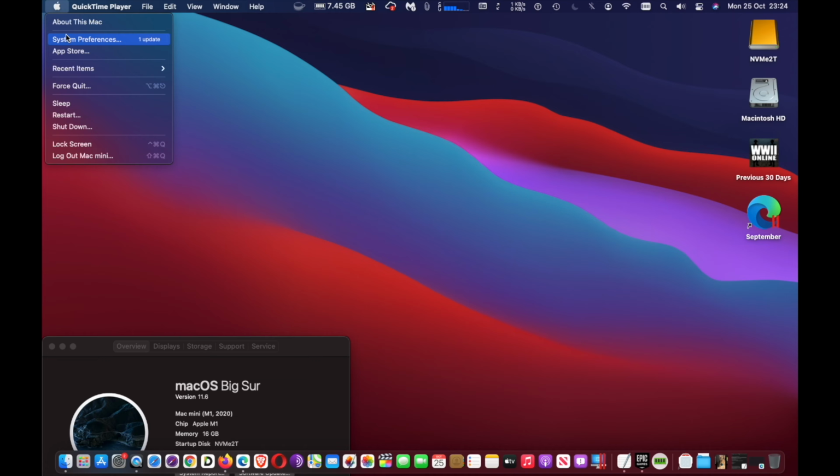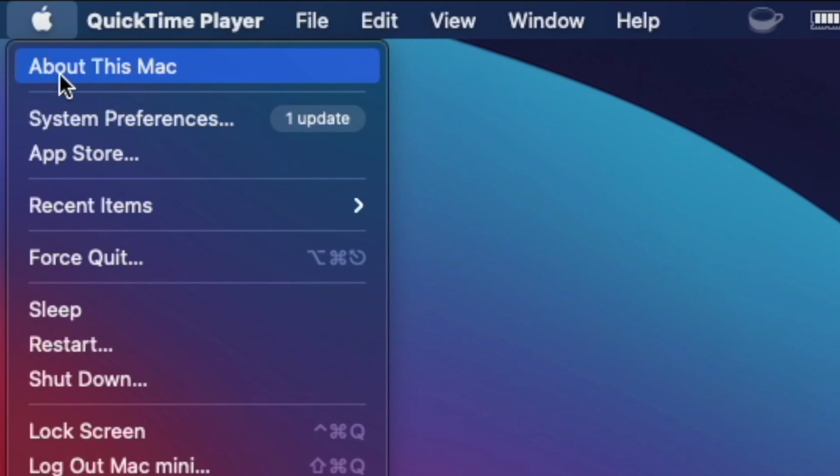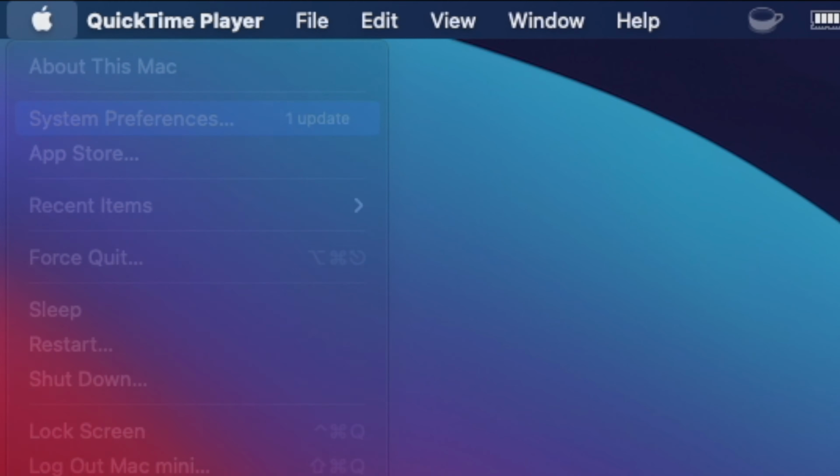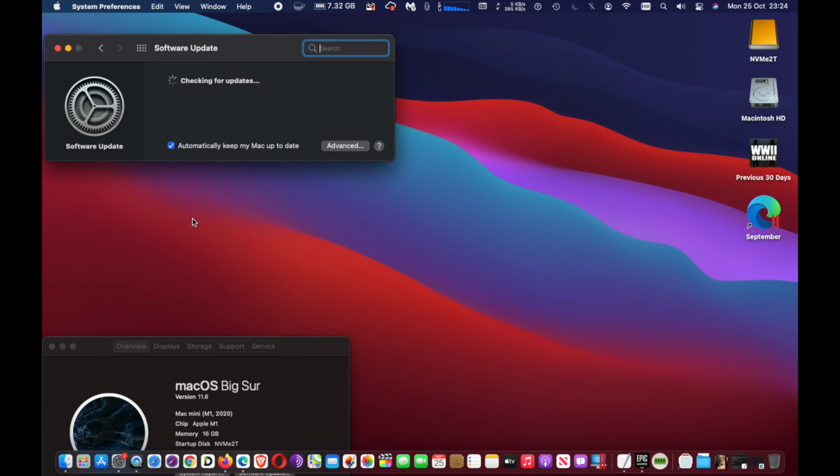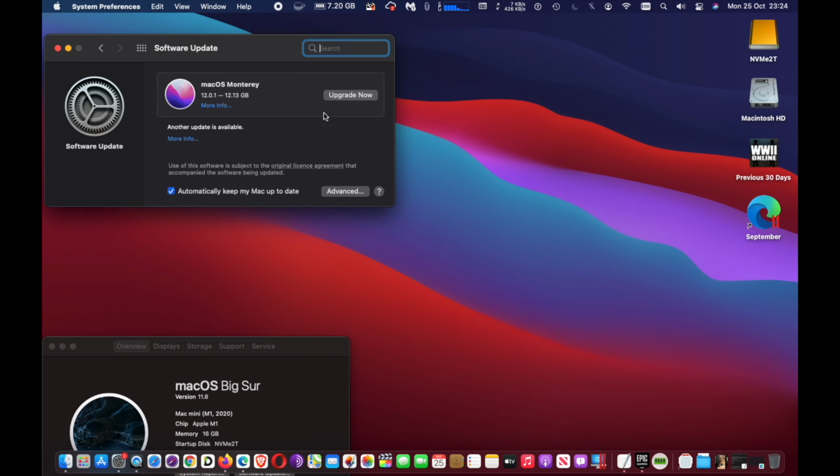Hi, I will show you how to install macOS Monterey on your Mac. If you own a MacBook Air 2015 and later, or a MacBook Pro 2015 and later, or a MacBook 2016 and later, or an iMac 2015 and later, or an iMac Pro 2017 and later, or a Mac Pro 2013 and later, or a Mac Mini 2015 and later, then you may install macOS Monterey.